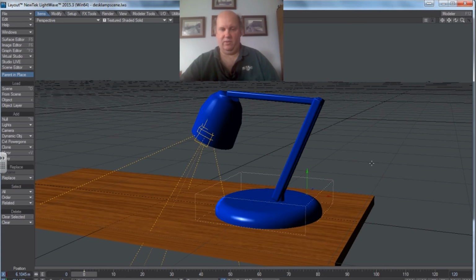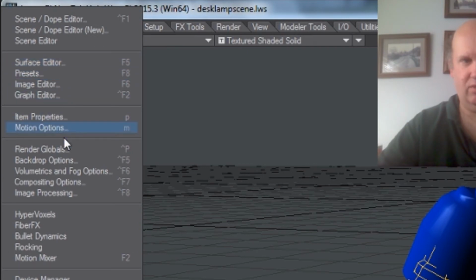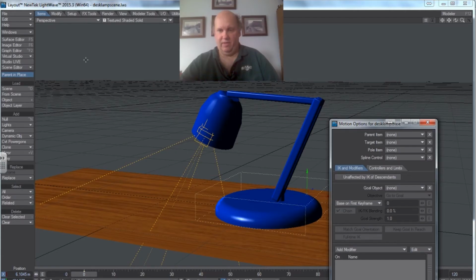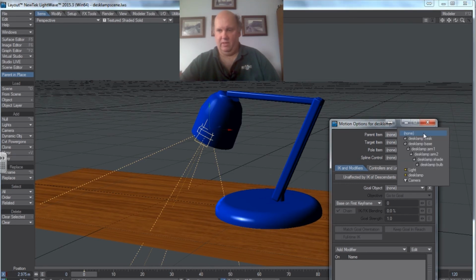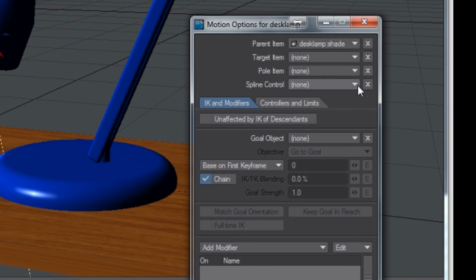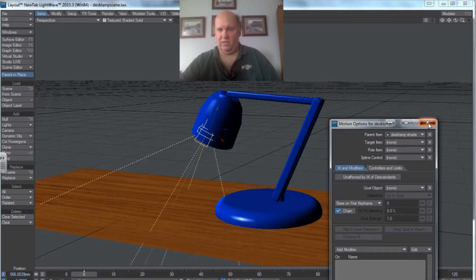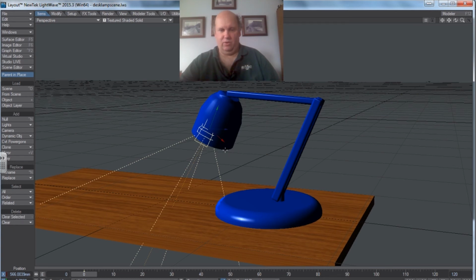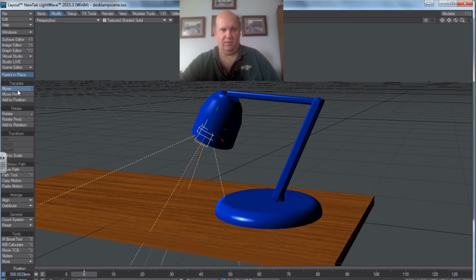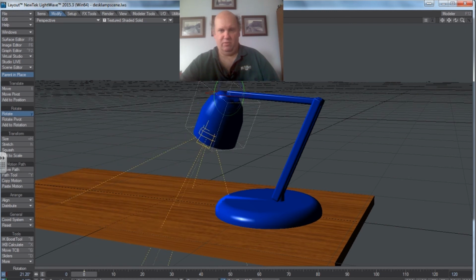Okay, so the only thing we have left to do now is to parent the lamp to the lamp so that it will move with it. And so what we're going to do then is go to the Windows area and go to Motion Options, or hit M, and then we're going to select the light, and we're going to parent that item. And we're going to go ahead and parent that to the shade. That'll probably be the easiest way to do it. And so then once that is established, if we were to go into Modify, Rotate, and we were to select the shade, you'll see that the lamp moves with the shade.